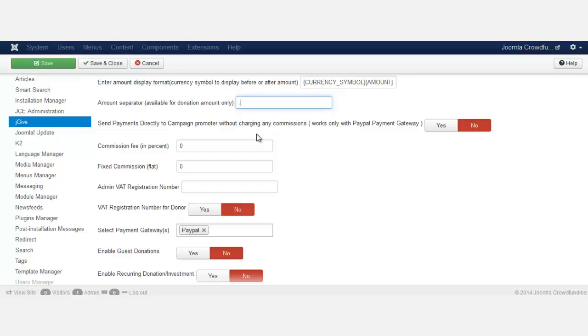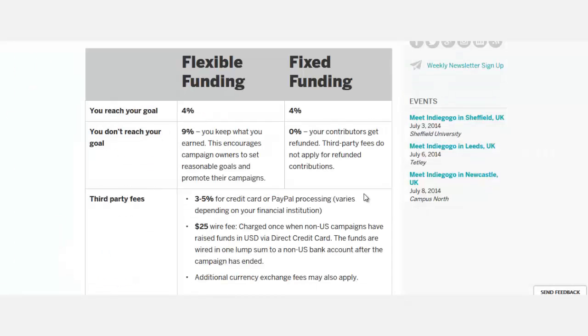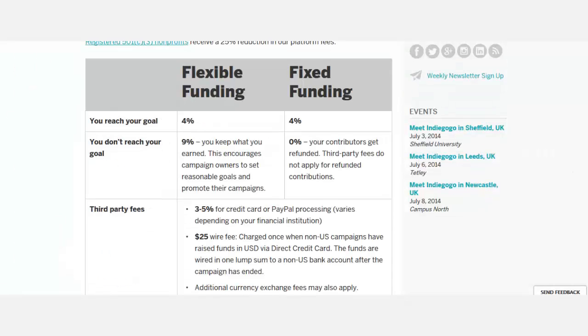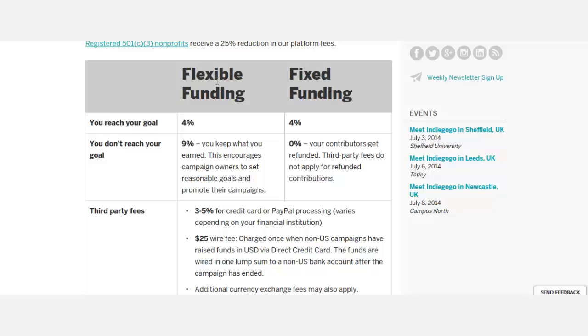Now one thing about these crowdfunding sites is the way that they make their money is they charge you a certain percentage, whether it's flexible or fixed. Now I have another site here, Indiegogo, and this is how their stuff works. If you reach your goal, you have 2 types. You have flexible funding and you have fixed. If you reach your goal, they charge you 9%. You keep what you earn.